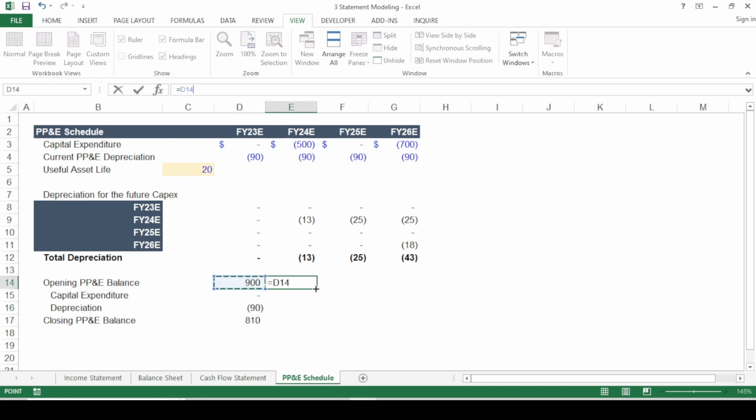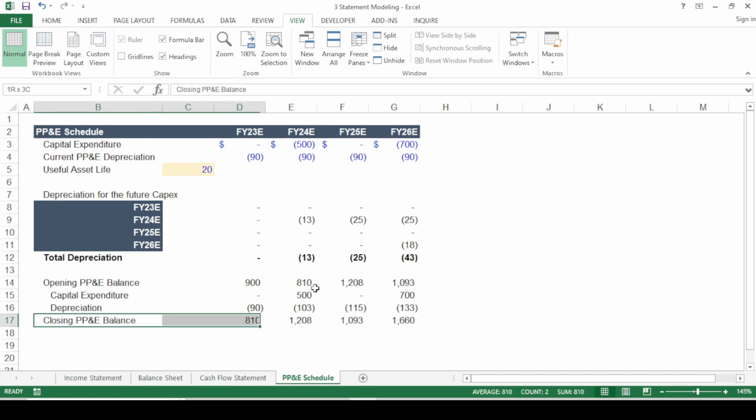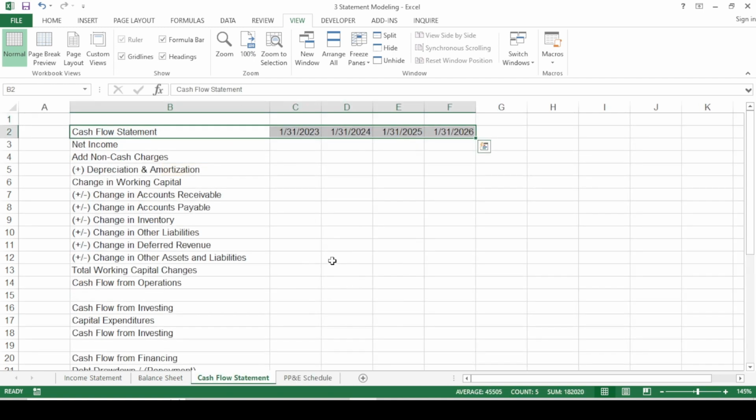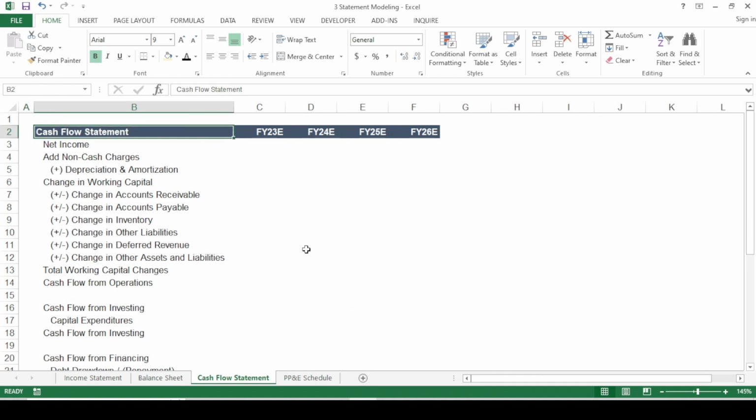So for the opening balance here, now I can link it to the closing balance, and this I can press Ctrl R again, and now as you can see, this is the closing balance for all the years that I have got. I will just press Ctrl B. Now moving on to the cash flow statement, I'll just do the formatting again, and then I'll come back. Alright, I'm back after the formatting.